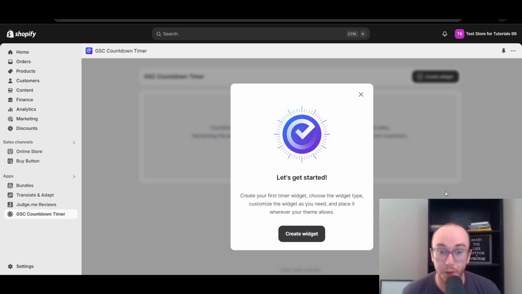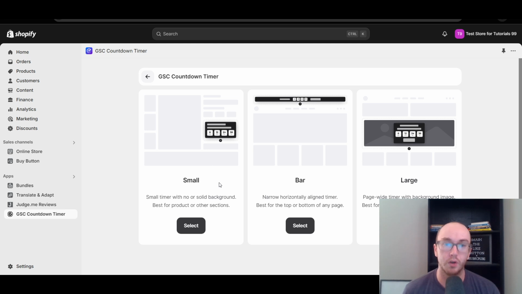Now, to get started with this process, we're going to just go ahead and follow it step-by-step through the app onboarding process. So as you can see, let's get started. Create your first timer widget, choose the widget type, and place them wherever your theme allows. So you could do the small one, the bar, or the large. We're going to be going through all of them in this tutorial just to give you an idea of what all of them look like.